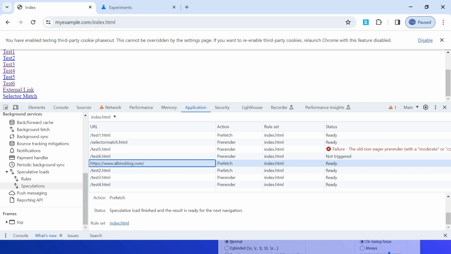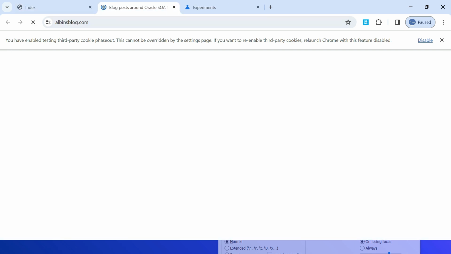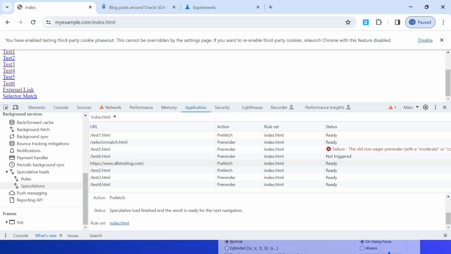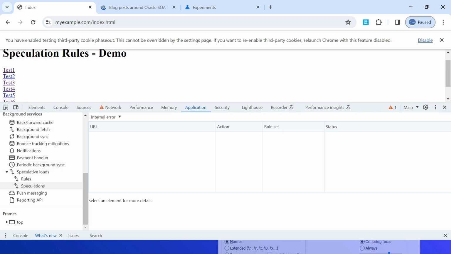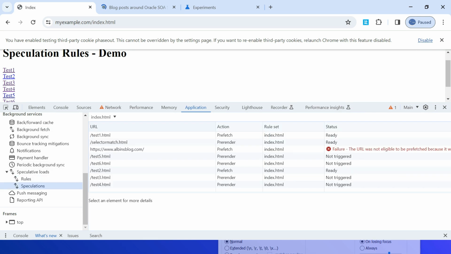Let me now go and click on this external link. This is already ready status. So, but let me click on that. Open this, fine. Now if you go back here, I refresh this page, rules again. So you see here, one is failed. If you see albinsblog.com, the external link is now failed.